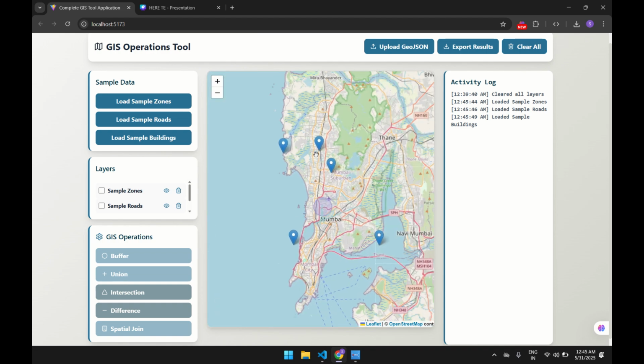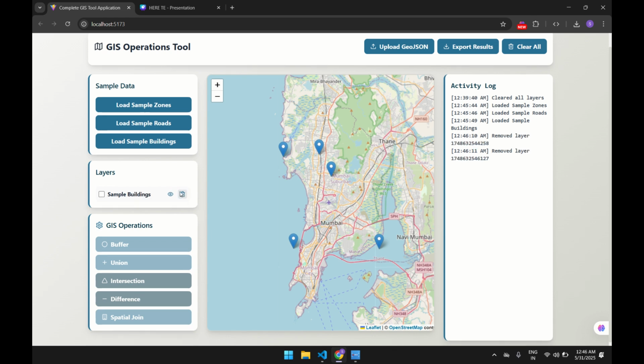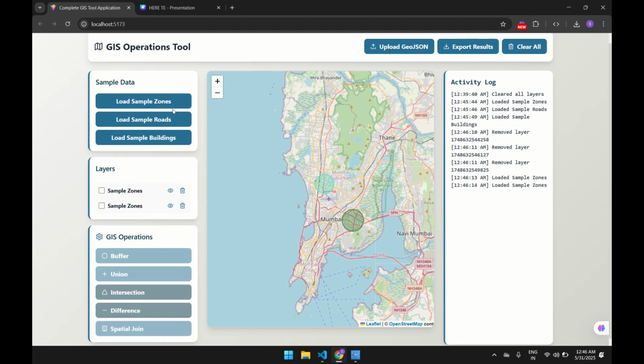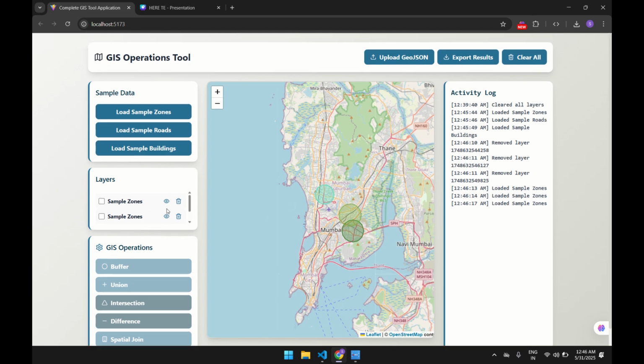So we can perform operations on these as well. So the user can just be familiar with the GeoJSON file structure as such. Again, this toggle structure also helps them visualize all this. So let's perform the union or difference operation. So let's say we have two of the overlapping zones here.